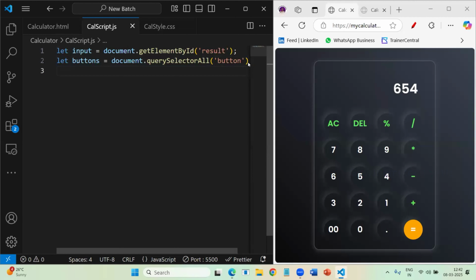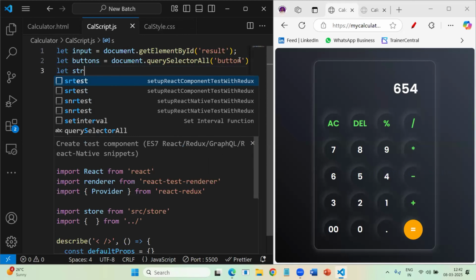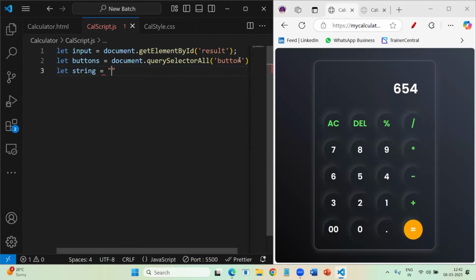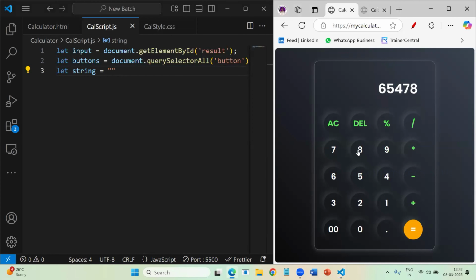Now what you need to do is store the result in one variable. Initially, we don't have any result, so we will create one string with an empty value, that is empty quotations, where there is no result for us. Whenever you click, the values should be added one by one to this string.